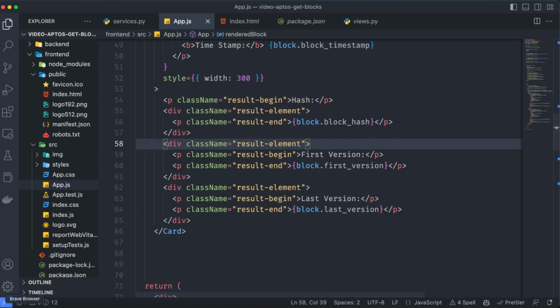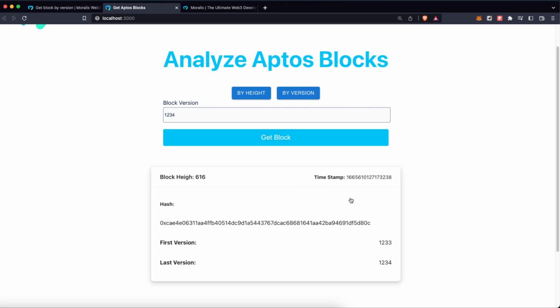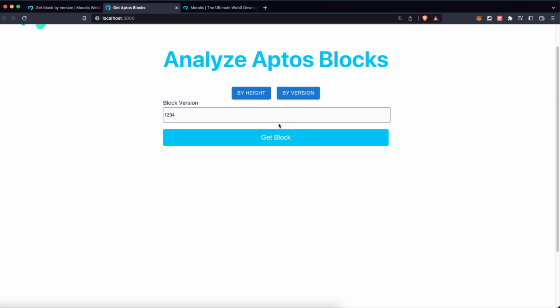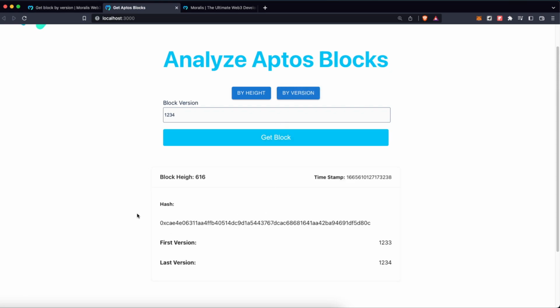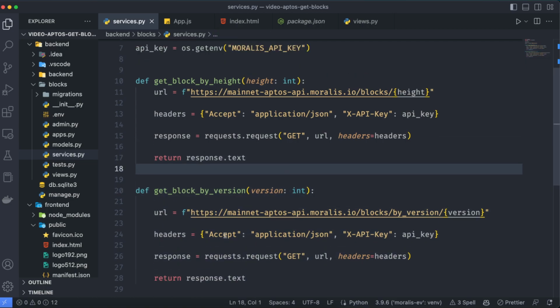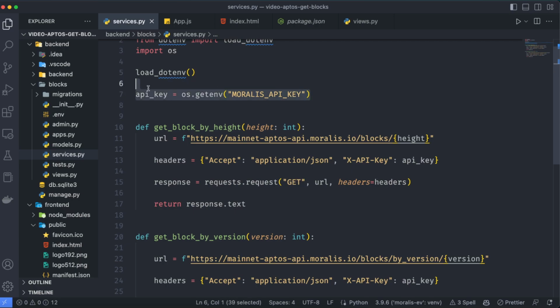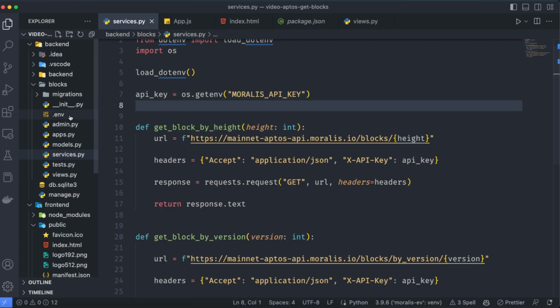So if I save this, go back to the page, I can close the console now, click on get block, and we are going to get the same information as I already showed you at the beginning of the video. And as easy as that, with a really simple small portion of code, we connected to the Moralis API endpoint and get the information of the blocks on the Aptos network. Just remember, you need to provide your API key and store it in a safe place, such as a .env file. And that was it for today's tutorial.